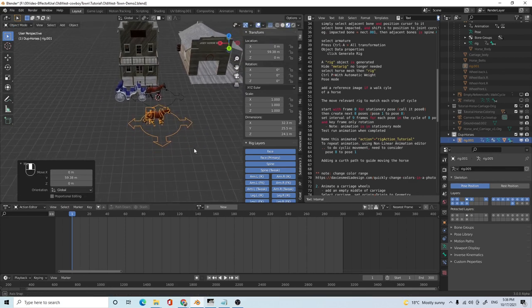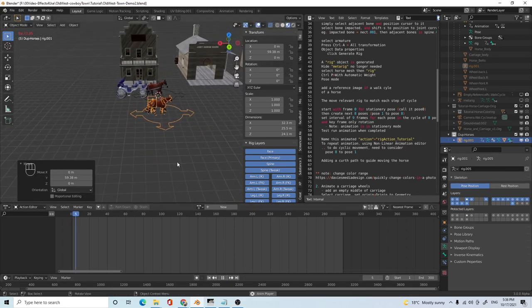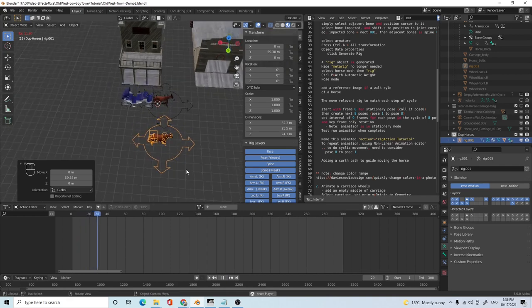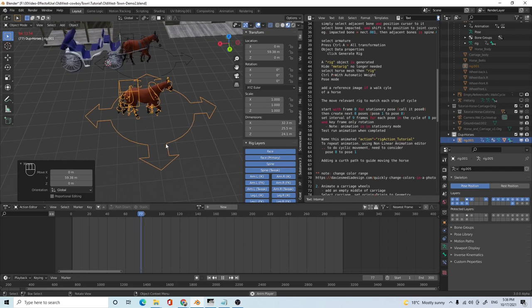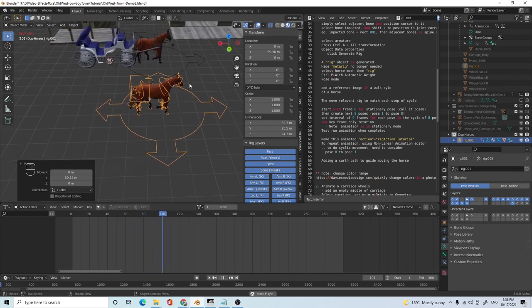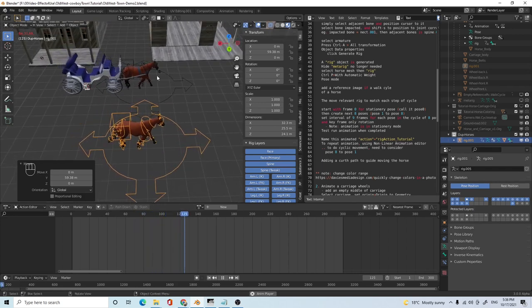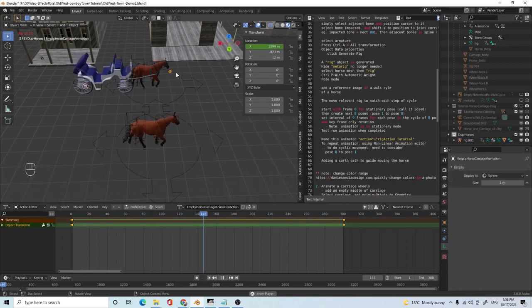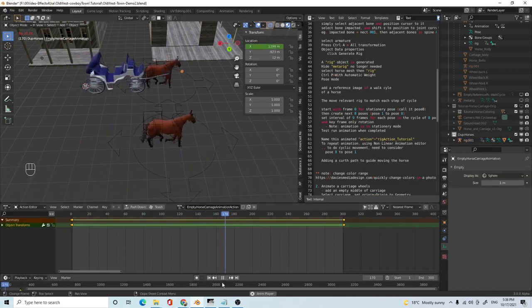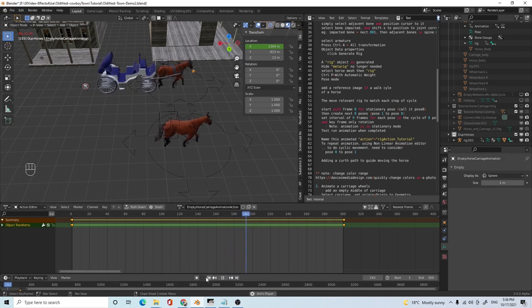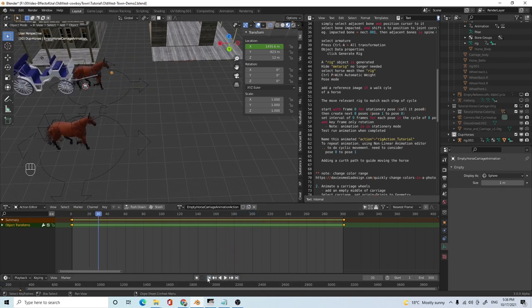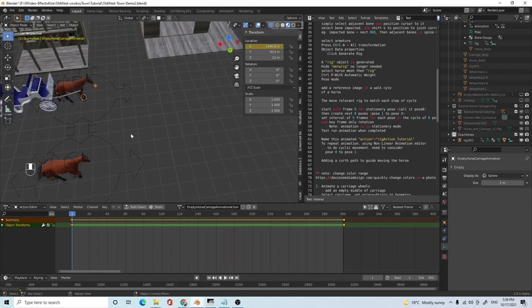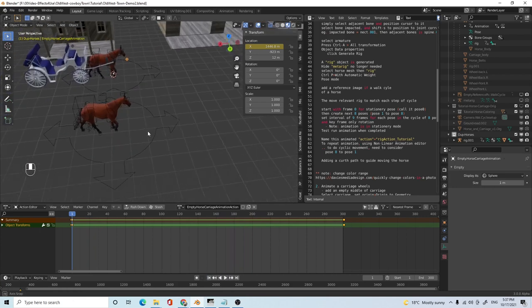Yep. And then if I play it, okay, now I have another horse walking on its own, but it's in the same direction because it's still parented to this same empty that's leading the direction. It's okay, just for demonstration, you can do that. Or we can create a new one if you wanted to, a new empty to guide this horse instead of that horse.